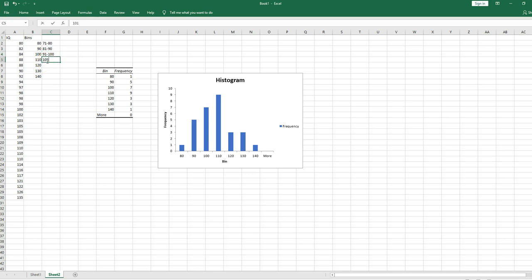So I just go up by 1, 101 to 110, so that you see these numbers in the bin column are the upper values, which is the way it should be. 111 to 120, 121 to 130, and 131 to 140, which we know should grab that last maximum value.